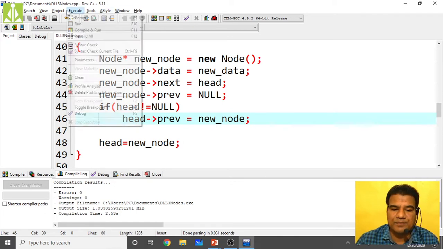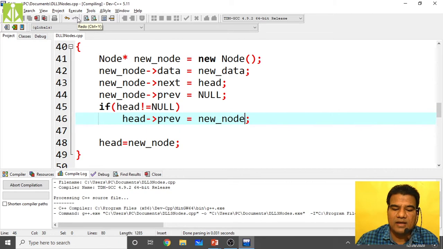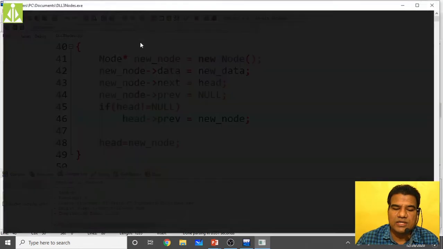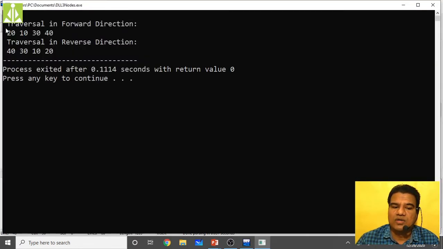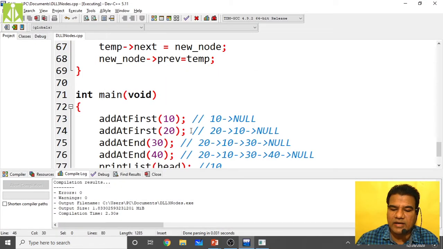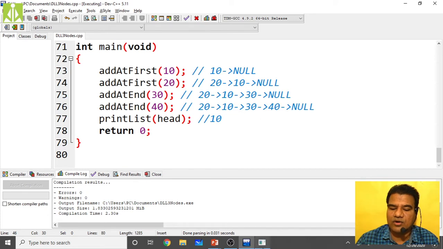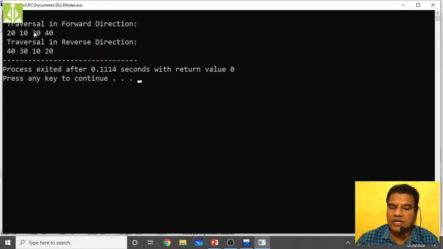Now if you go and see, compile and execute. See, we got the correct output now. In the forward direction you can see the complete created list 20, 10, 30, 40. The same thing we are getting over here, 20, 10, 30, 40.